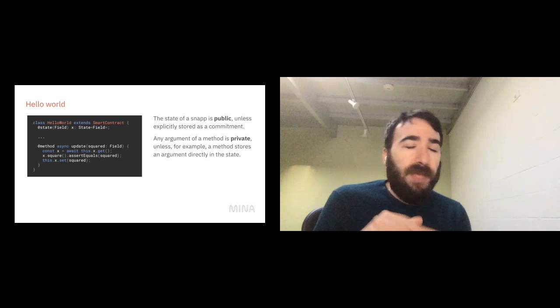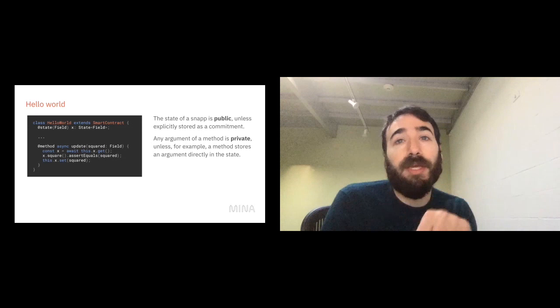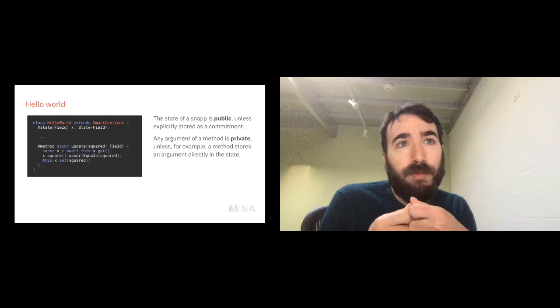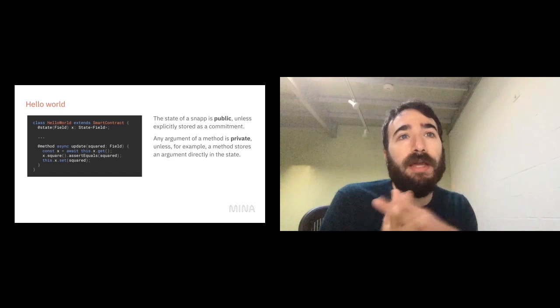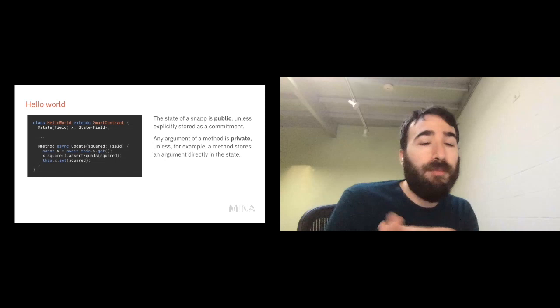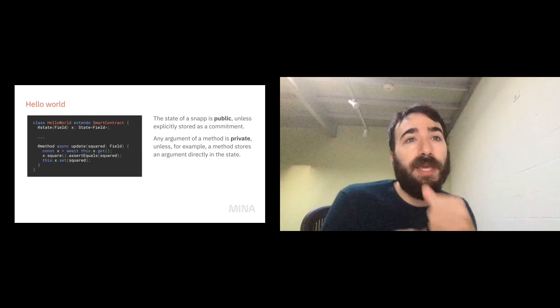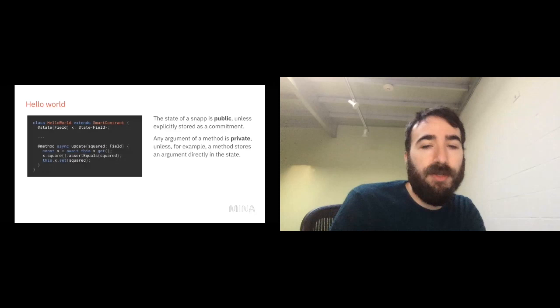Just a note on what's public and what's private. The state of a snap, that is what's defined with these state variables, is public. It's on-chain and it's public unless it's explicitly stored as a commitment to the state. For example, a very common pattern would be to store on-chain the root of a Merkle tree. That's a commitment to the state, so the state is hidden in that case. And you store the Merkle tree off-chain somewhere private, either on a user's own device or in some kind of private cloud setting. Then you provably interact with that state by using the Merkle tree functionality that's in SnarkyJS. That would keep the on-chain state hidden, but still have the chain be publicly available in a sense.